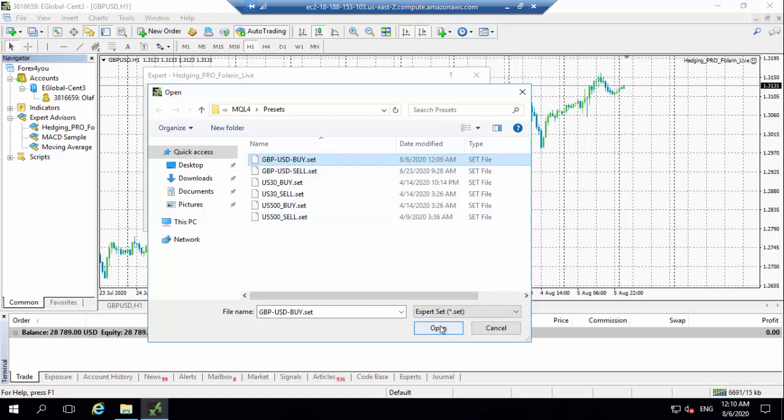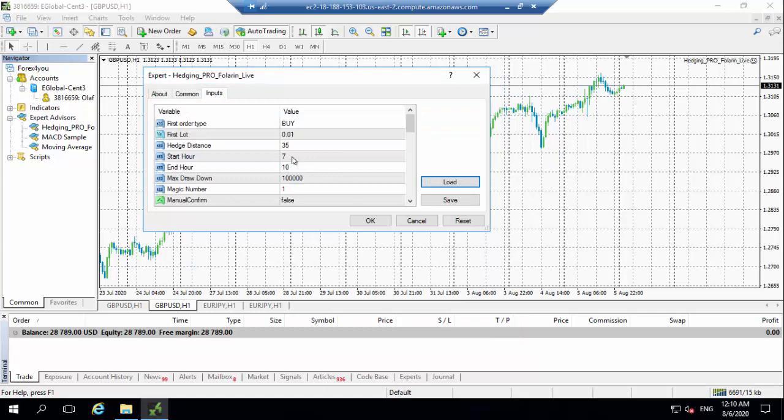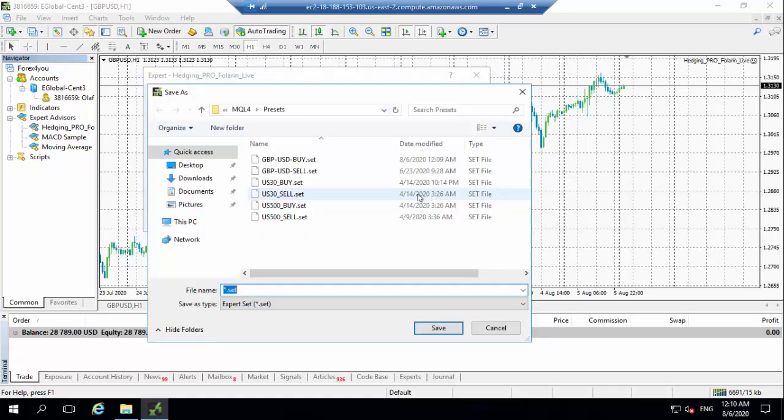Again, you can see my 7 o'clock start and 10 o'clock close. But this time around, I'm not buying. I want to sell on the second chart. Remember, we are hedging the market. And you see this magic number must not be the same as chart number 1. So what will I do? I can put 2 here so that the software will know that chart number 1 is independent of chart number 2. Apart from that, everything is fine by me. So now what I'm going to do is to save this again as pounds sell.